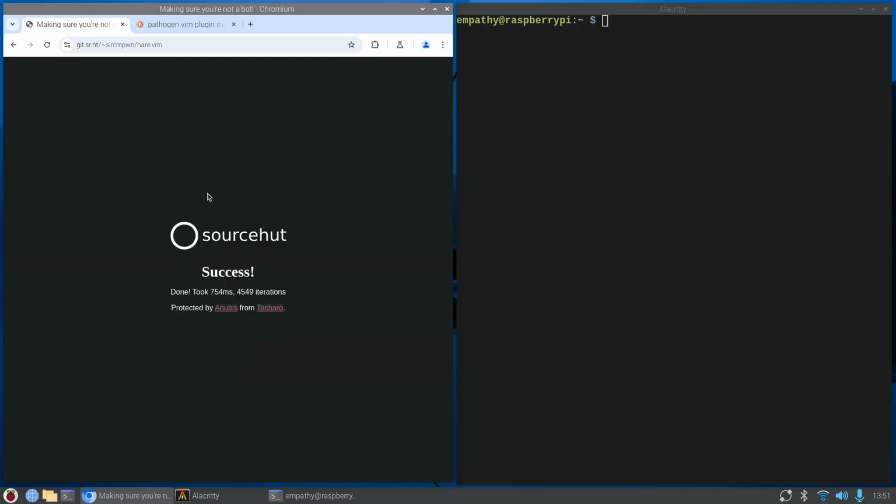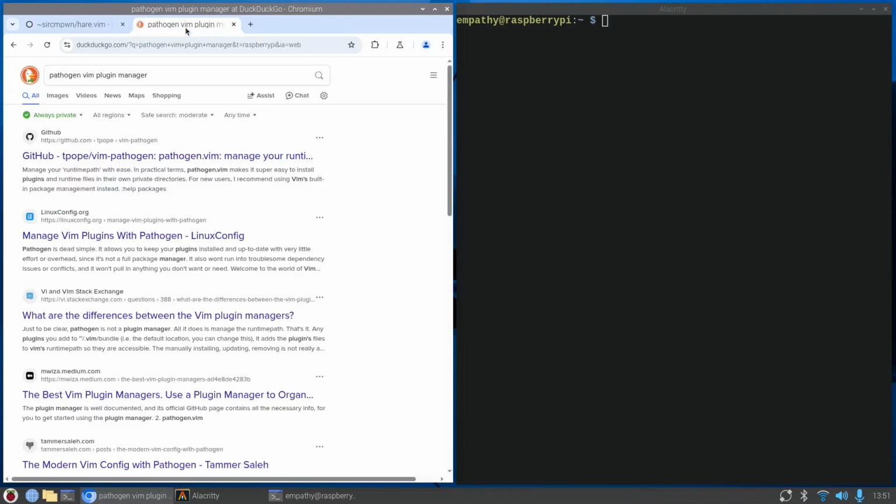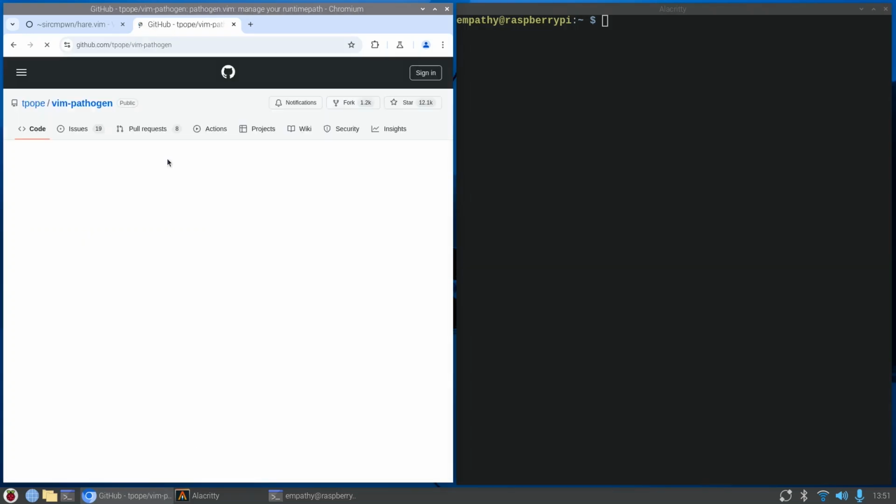Now, if you already have a plugin manager installed and you know how to install plugins with Vim, that's great. If you don't, I'm going to show you how to do that real quick. We're going to use Pathogen, which in my opinion is probably just the easiest. So with your search engine, you want to say Pathogen Vim Plugin Manager, and it's hosted right here on GitHub. So go ahead and click that link.